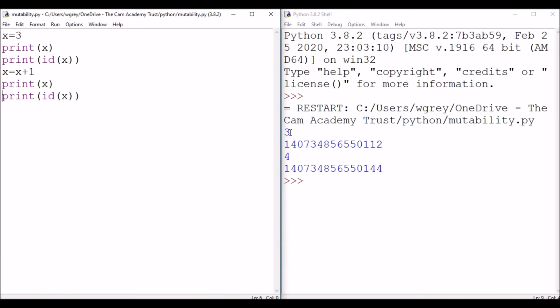what you'll get is the value of x printed out, which is 3, which is of course what we set it to. Then it's giving us the ID for that object, for x, which is that location there. And then we're changing our value of x, and what's happened is we've now got a different ID value for x.